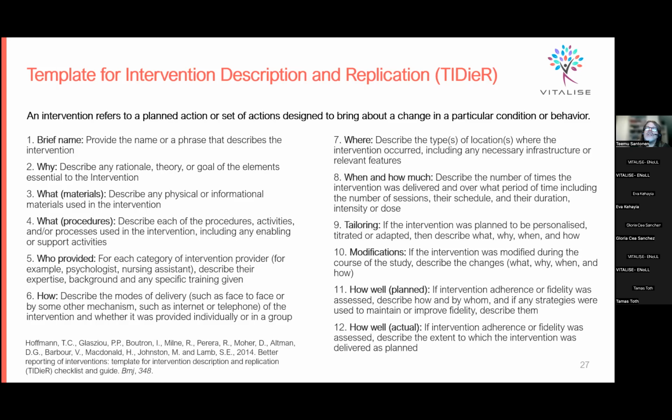It's describing, okay, what is the intervention? Why are you doing that? What kind of materials are you using or needed when you are doing this intervention? What kind of procedures will you have? Who is the actual person who is involved in this intervention?